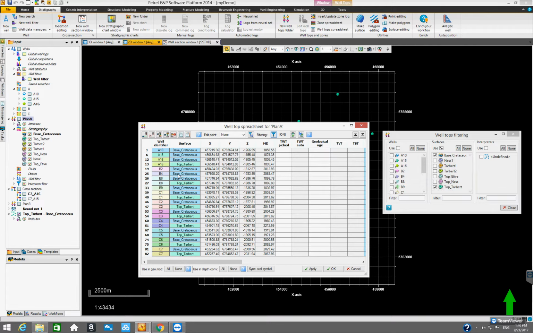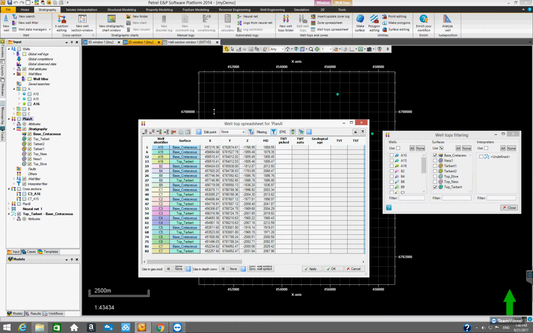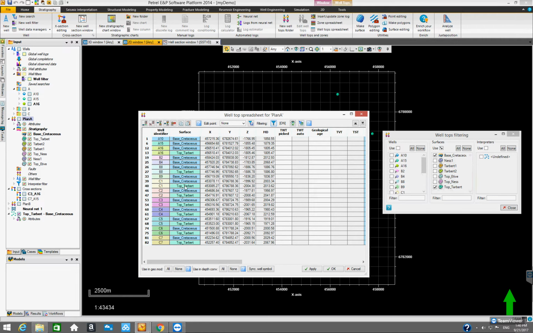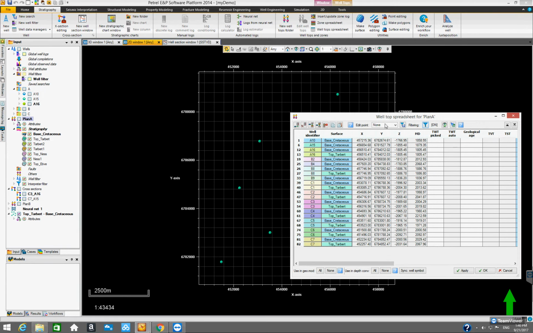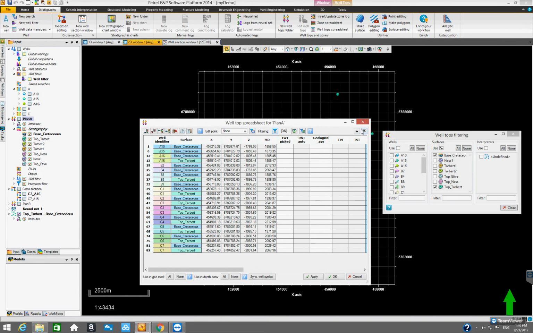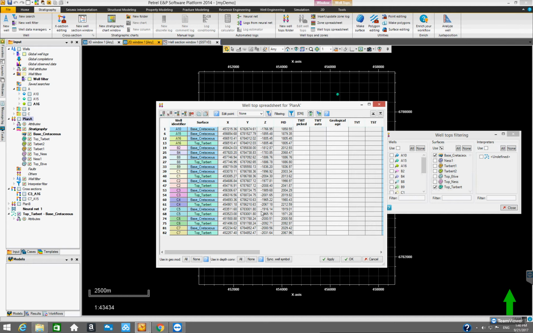Right? Why is that? How many top Tarbert do we have actually? So 1, 2, 3, 4, 5, 6, 7, 8, 9. It's exactly 9 wells that have top Tarbert, right? And we have 9 points here. So it means that 5 wells don't have this particular top, don't have the top Tarbert horizon, basically.